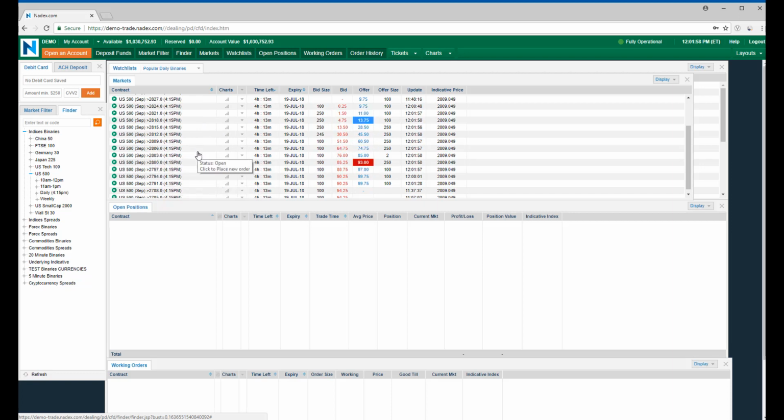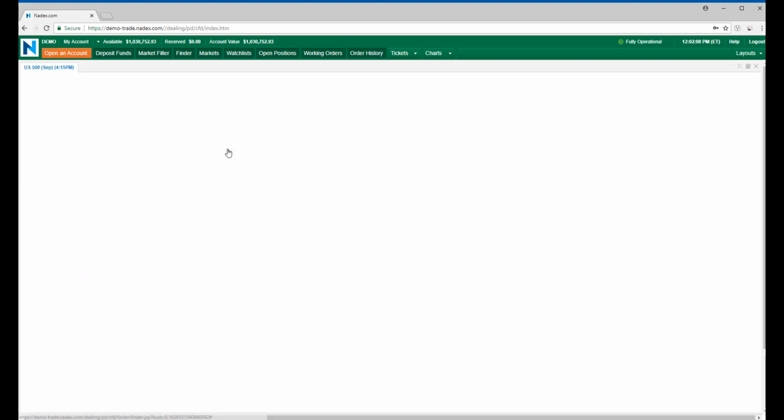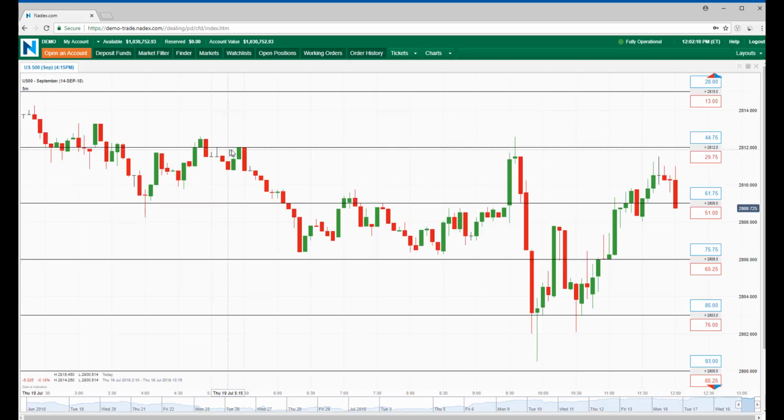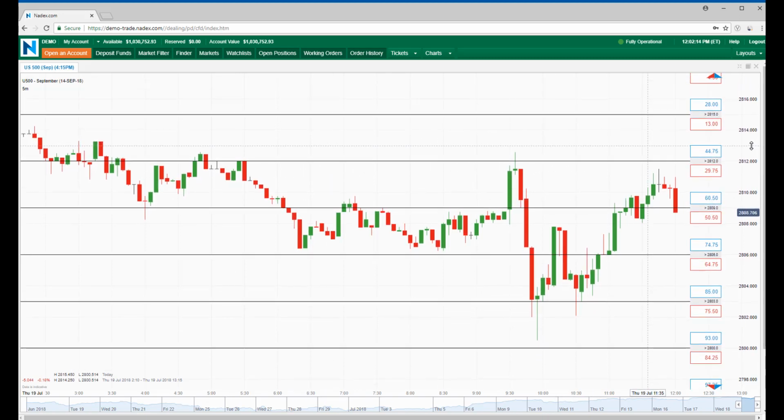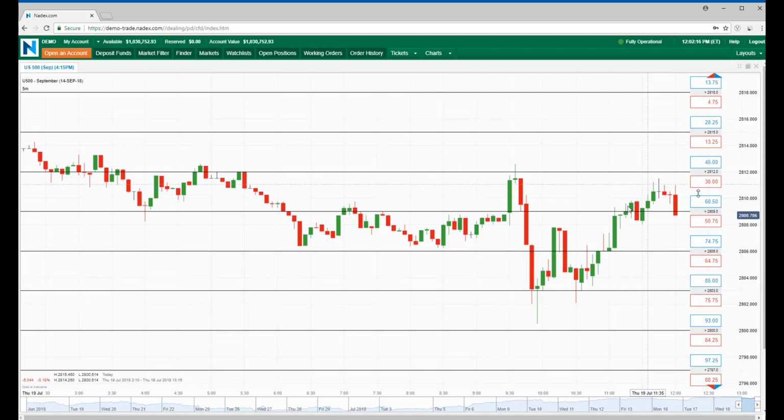Now, I think one of the easiest ways to get accustomed to binaries, particularly when you're in your demo account, is to look at a chart. So I'm going to go ahead and open up this chart. I just used that stair-step symbol there. And we're going to open up the chart. I'll resize this a little bit by left-clicking and scrolling on the side here. So we've got a chart set up.